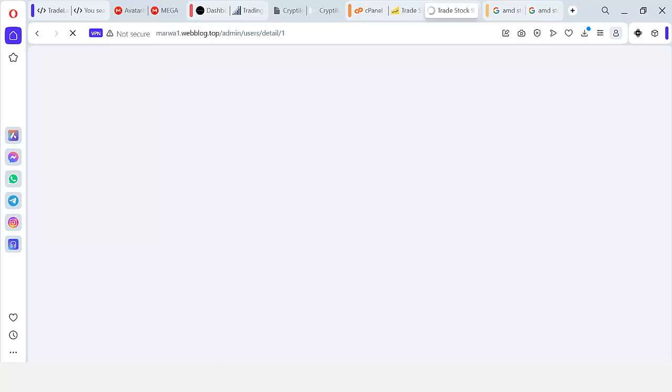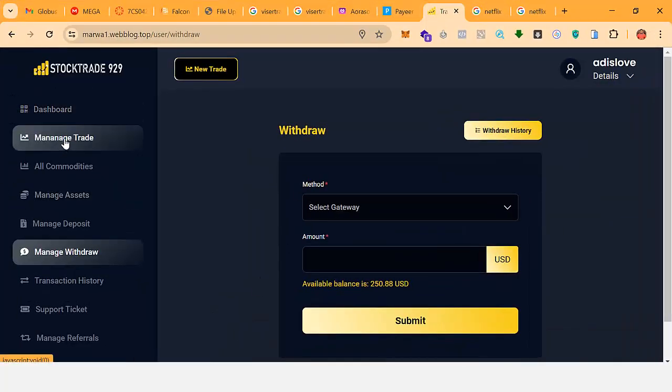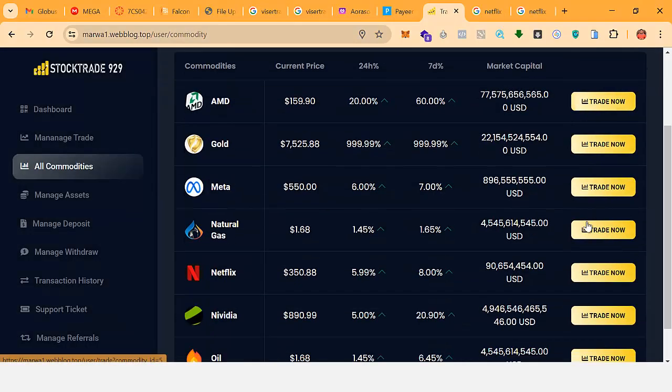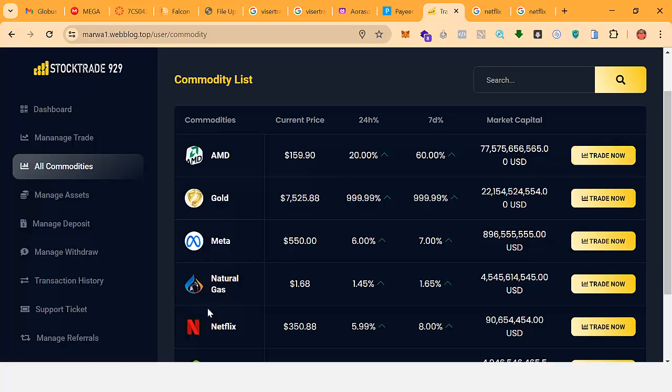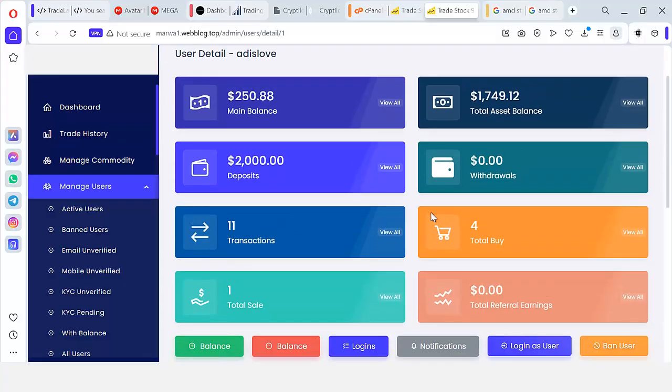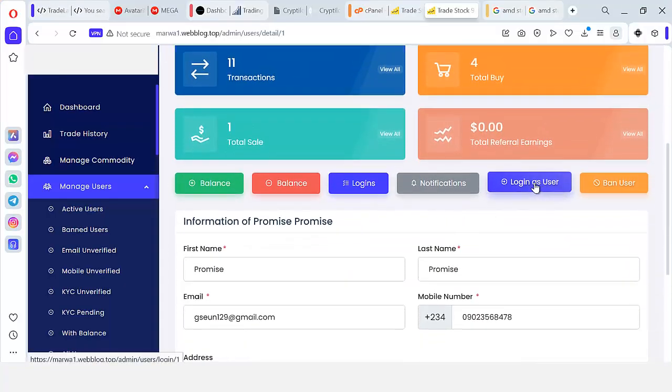That one is loading. Let's quickly go back to here and go to all commodities. If we go to all commodities from my user account, we're going to see AMD. Can you see AMD that I just added? This is AMD that I just added. Let's go back to the admin. You can see from the admin, I can log into the user.